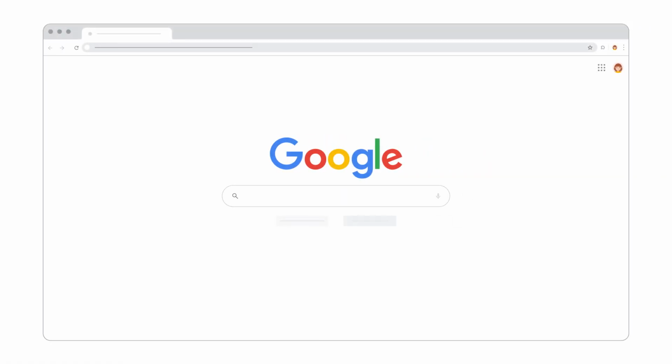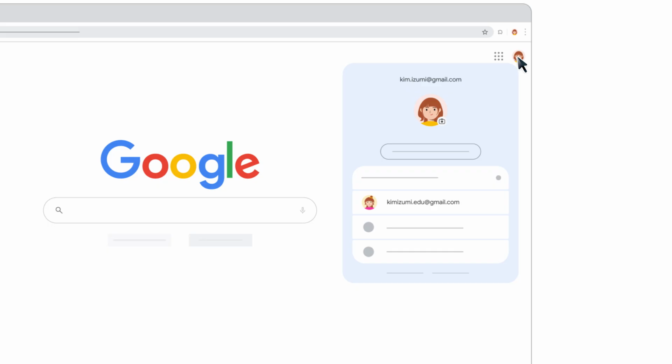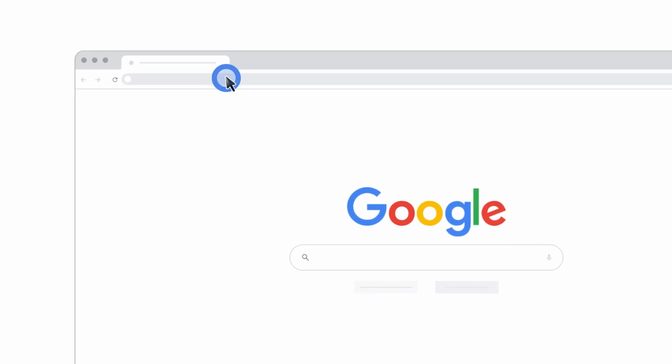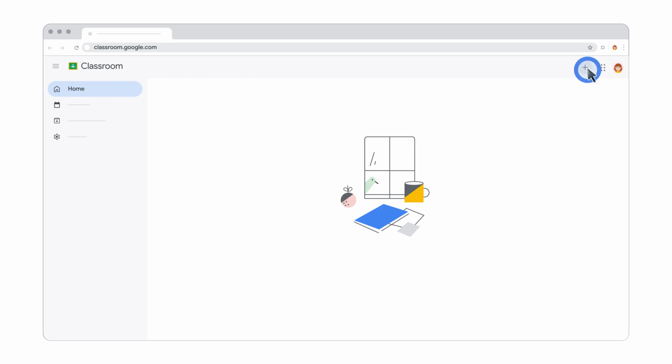Before you begin, make sure you're signed in to Classroom with the correct account. If you need to switch accounts, click your profile picture in the top right corner and select or add the correct one. Once you're signed in, go to classroom.google.com on your computer. At the top right, click Join Class.